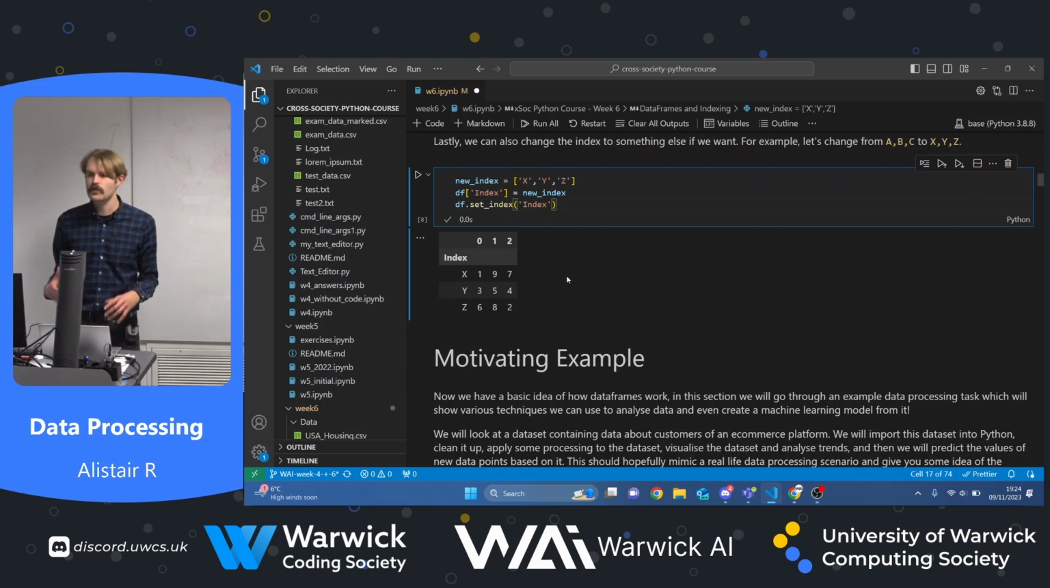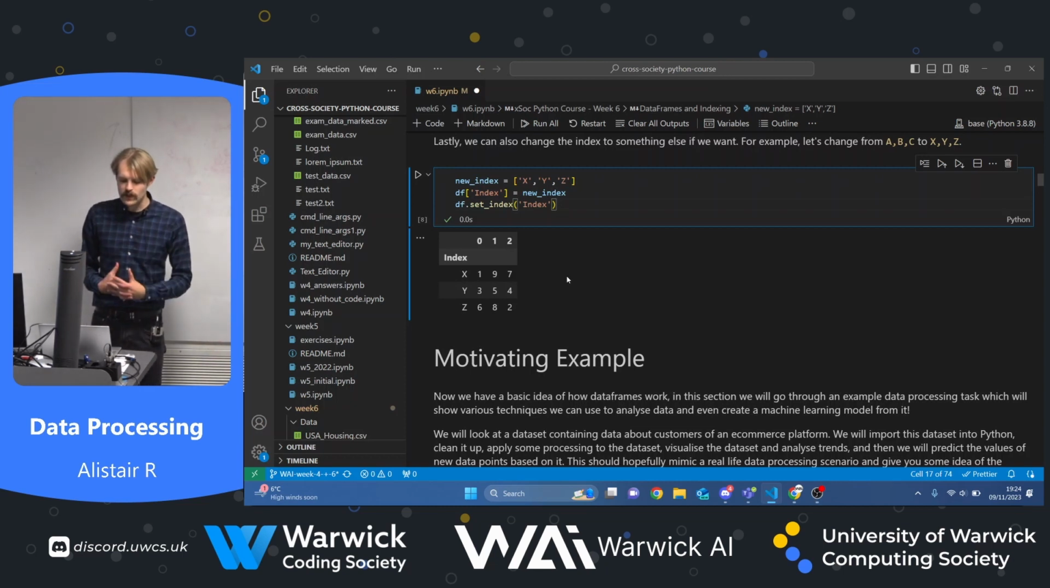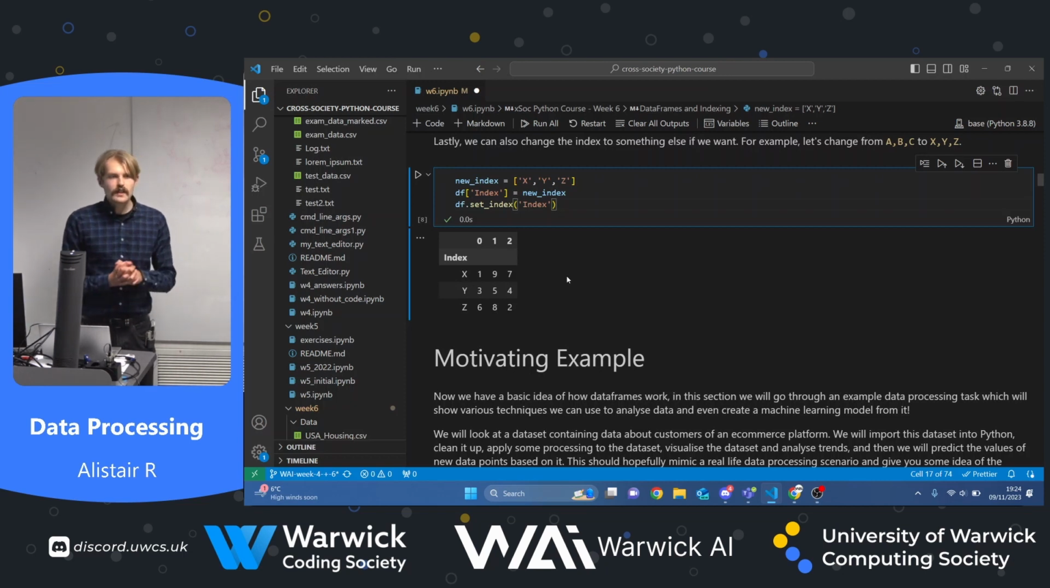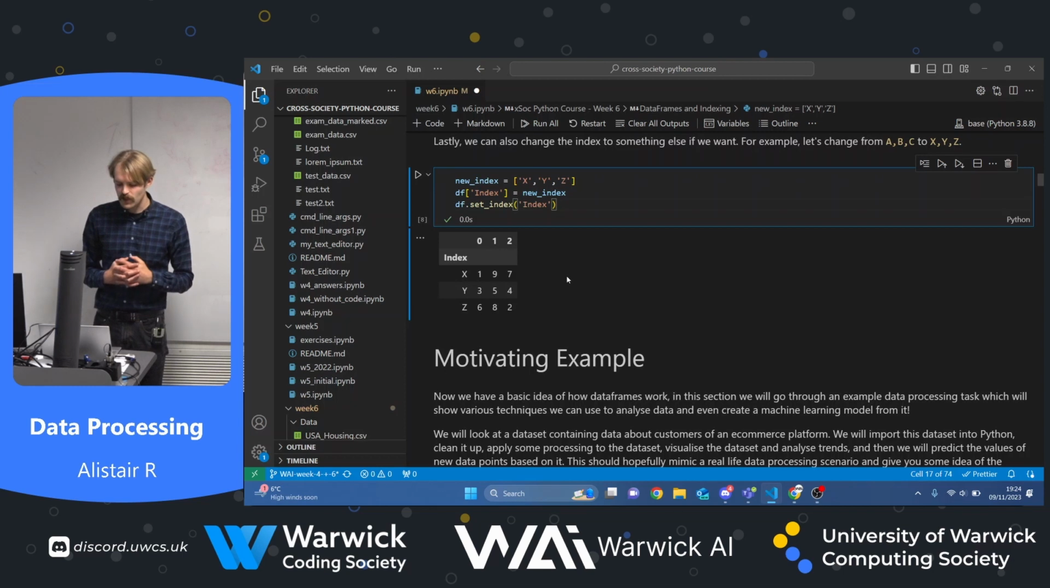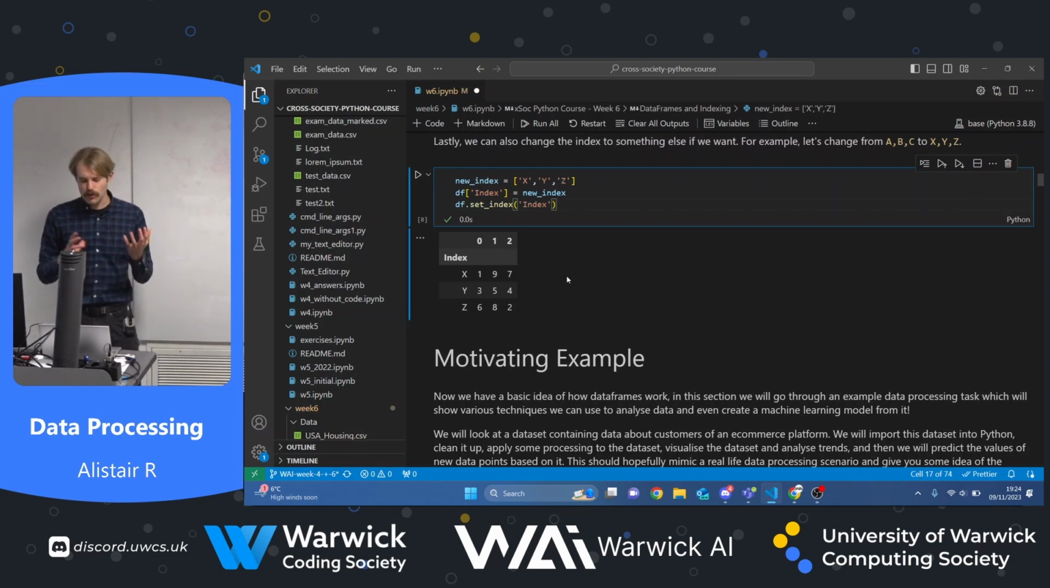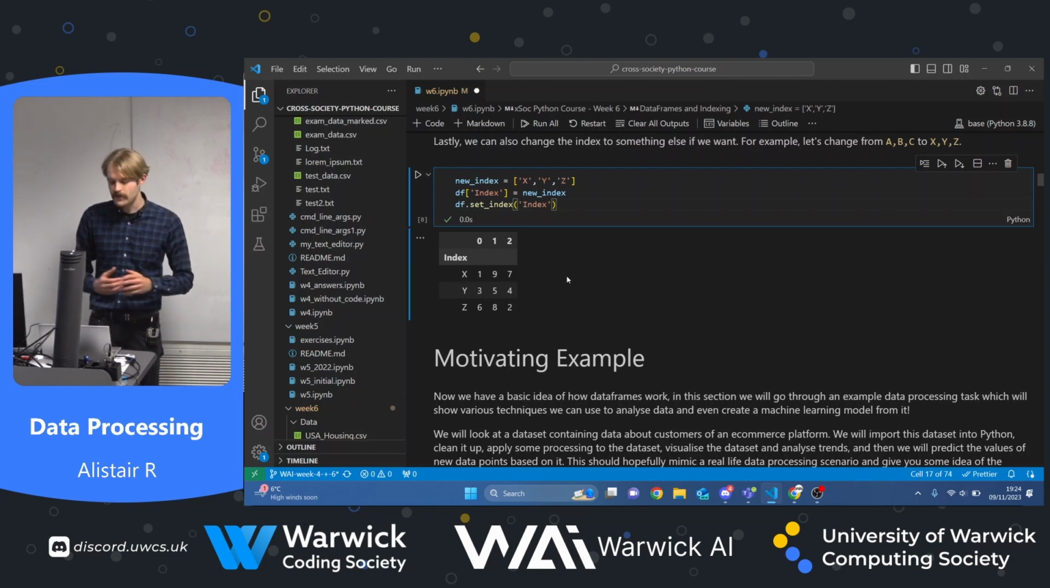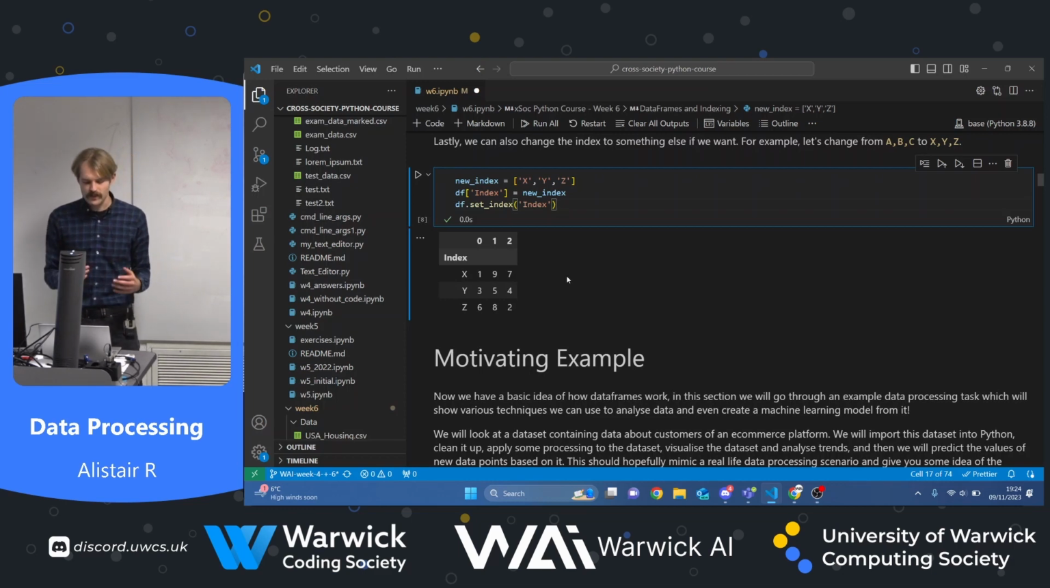So that covers the basics of what a data frame is. Now for the rest of this session, I think a really good way of learning about data processing is to see it happen. So we're going to work through an example of a problem where you might want to use some data processing, and we'll see how Python allows us to make a lot of this process quite easy, quite simple.